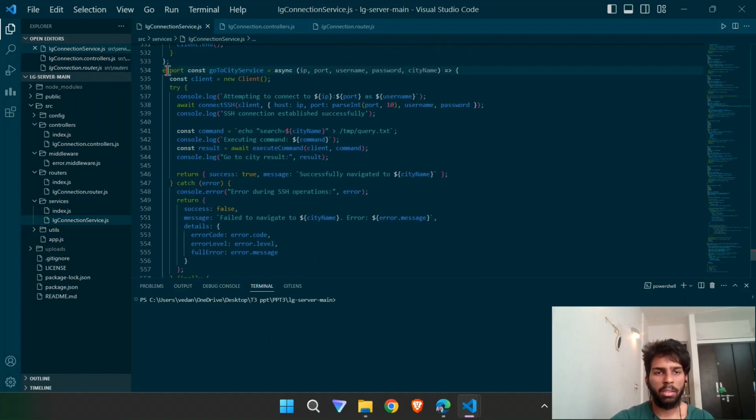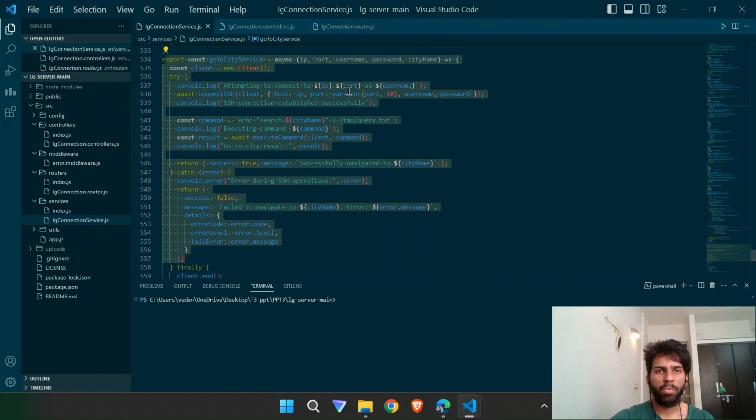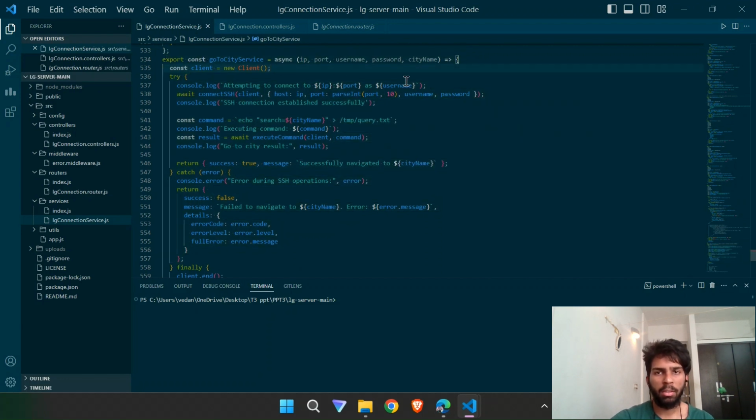you write this new code of the new command that you want to add here. Here, first of all, you connect with the client. Then you do an SSH. Okay. Then you echo a command. Say I want to do a go to city X. So we say search equal to city name and put that to temporary folder and in the file name query.txt. Then you execute the command.